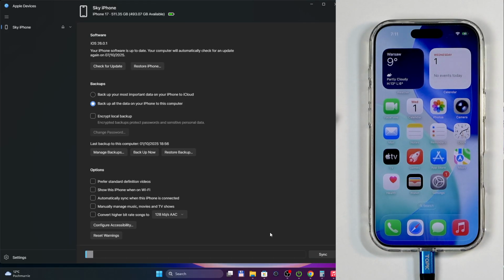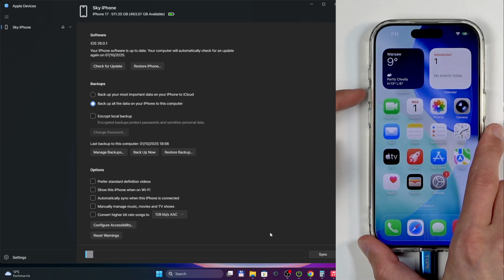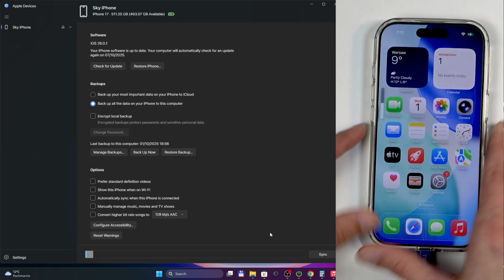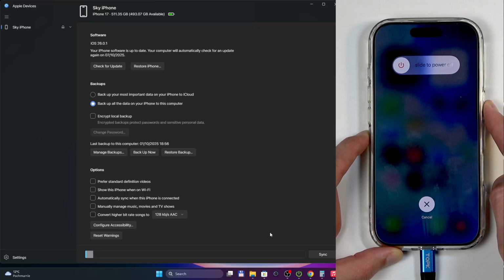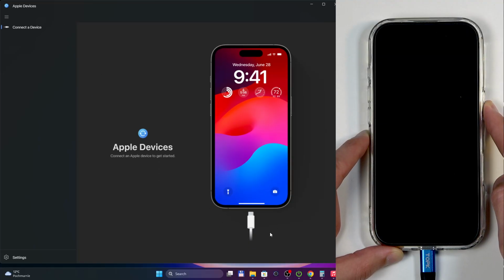Now, to proceed further with our phone, we're gonna press volume up, then volume down, and then we're gonna hold the power button. You want to continue holding it till we enter recovery mode. So the phone turns off, then it's gonna turn back on, right about now, there we go. And then it's gonna move into recovery mode. There we go.